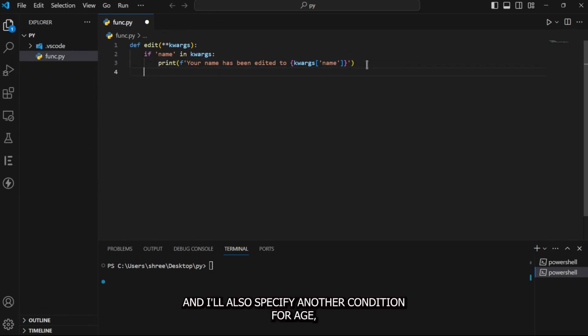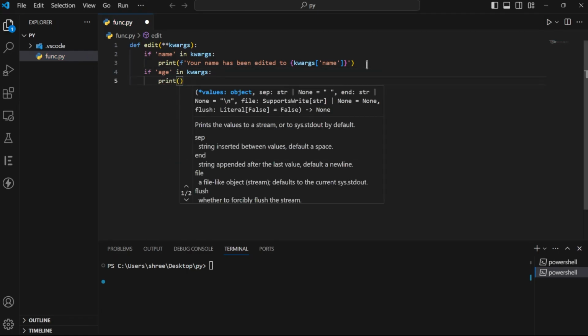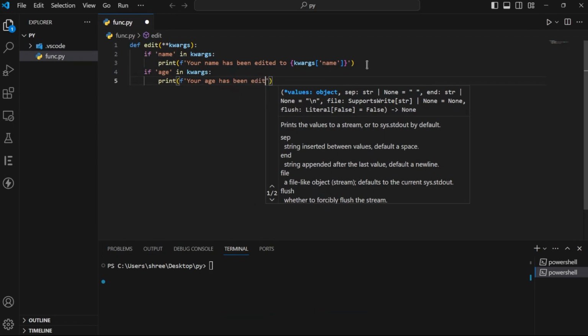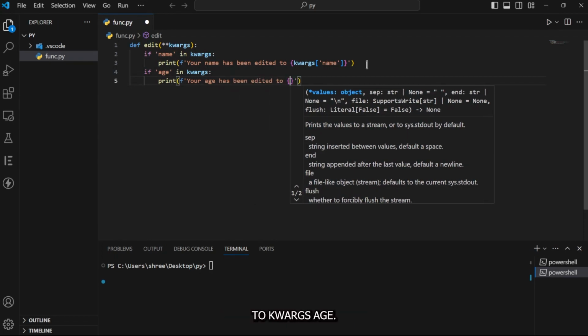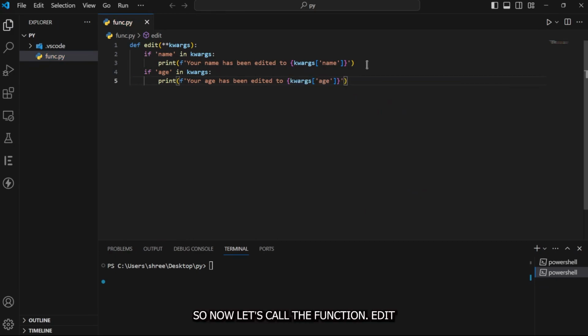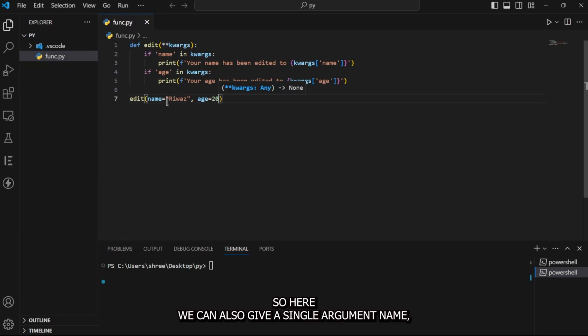And I will also specify another condition for the age. If age in kwargs, print "your age has been edited to" kwargs. In this case, the key will be age. So now let's call the function edit. name equals to was, age equals to 20. So here we can also give a single argument name, but for now I'll pass both arguments name and age to the function.